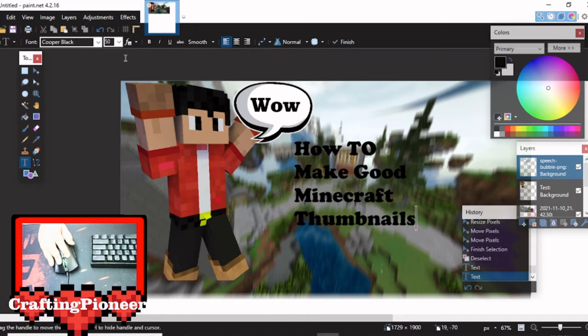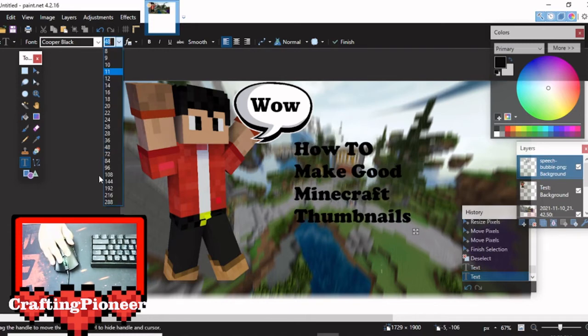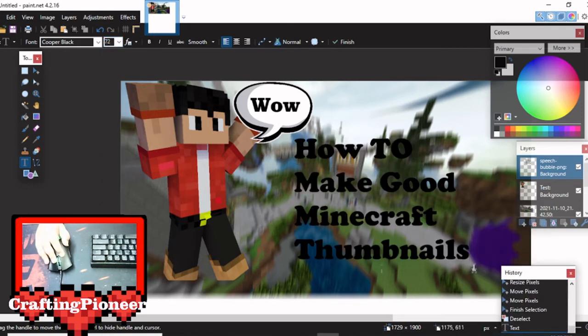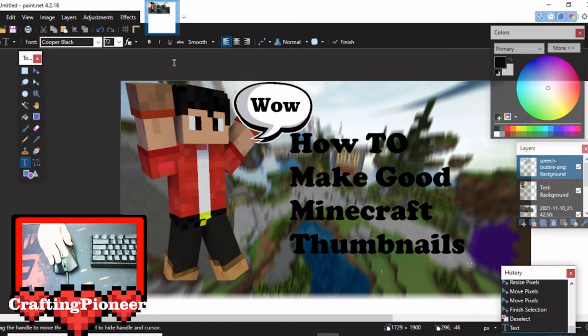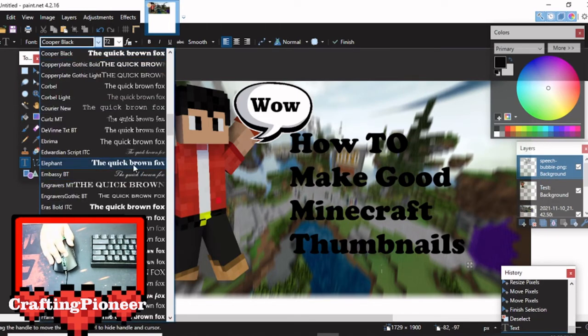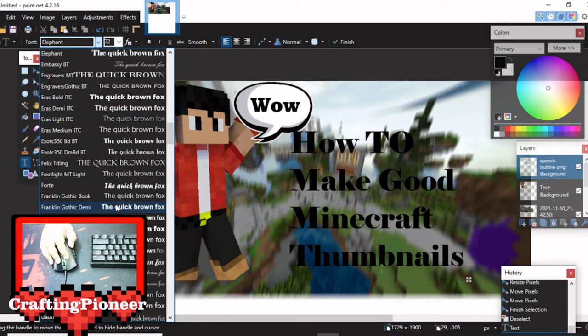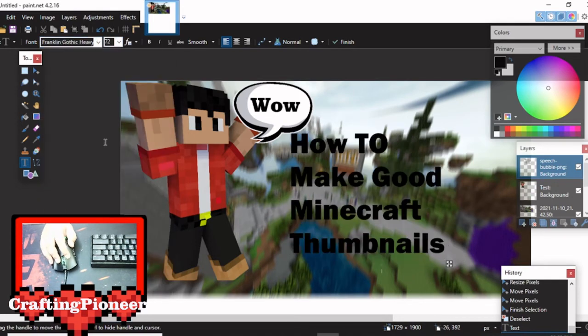We can also make the size a bit bigger. For example, 48. No, that's actually smaller. What am I doing? So yeah, that should be perfect. We want it to look big, so this should be perfect. And of course we can change the font, but I don't think this looks good. Let's try to find a font that actually looks good.